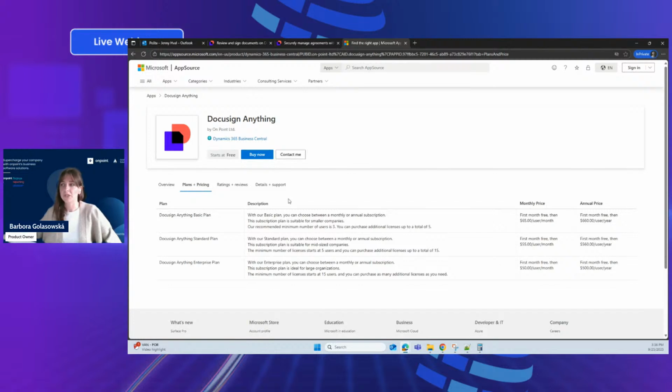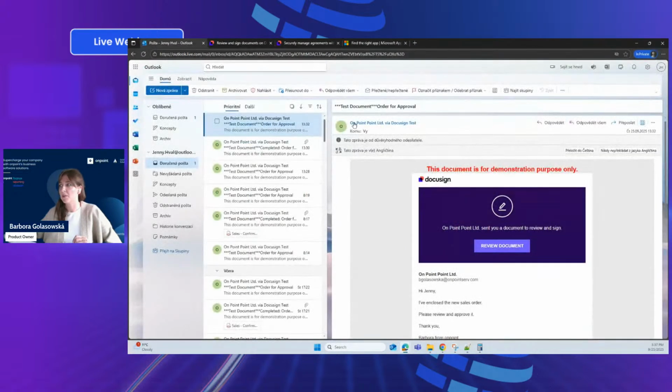To test the solution, just click Buy Now, assign licenses, and install the integration to your test company. As we mentioned at the beginning, you'll get a 30-day free trial with full functionality, except that demo envelopes place a watermark on your documents, which is something you could see during the demo. This is what I'm talking about.